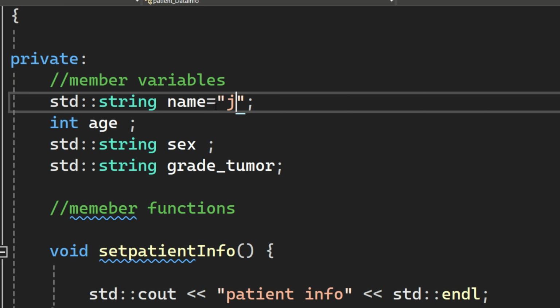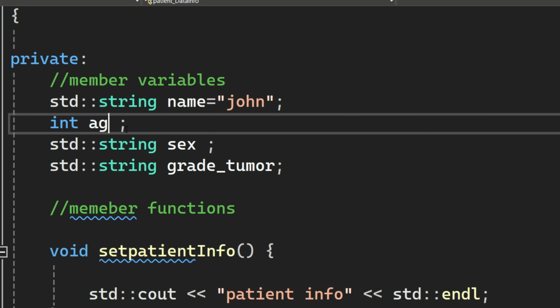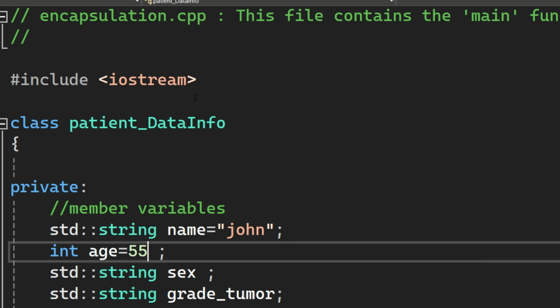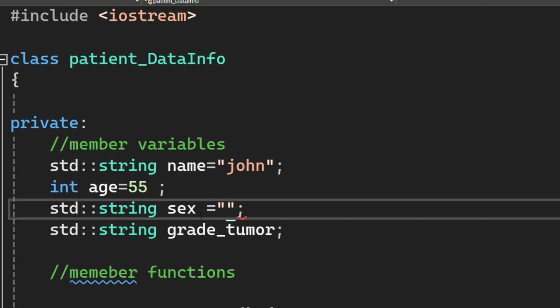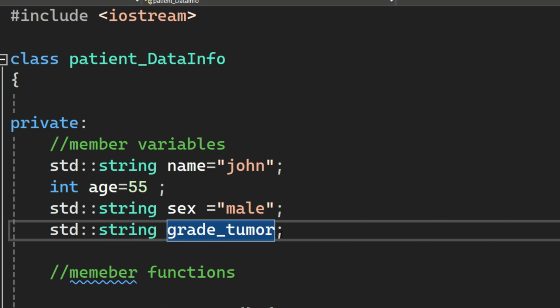For example, name John, and age is an integer number, 55, sex is male. Then the grade of the tumor. If he is a tumor patient, we can put the tumor grade, or else we can put it empty, nil. So we have initialized these variables with name, age, sex, etc.